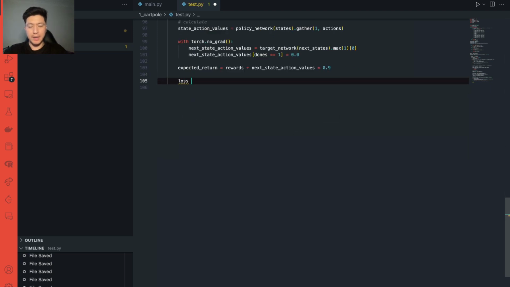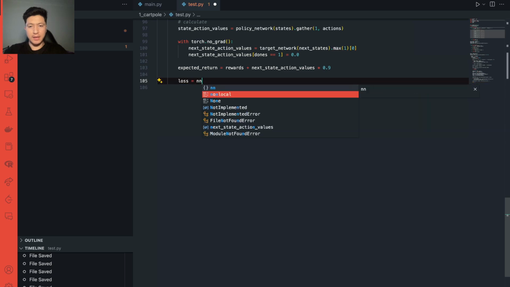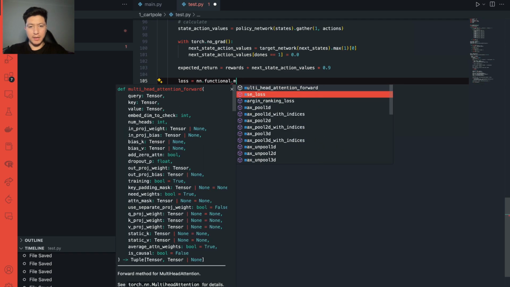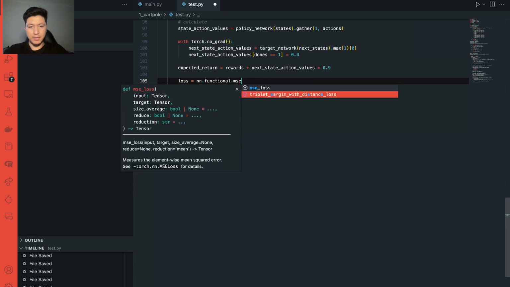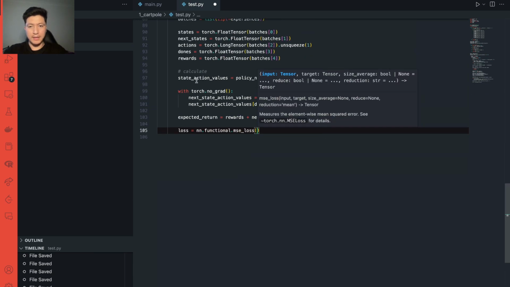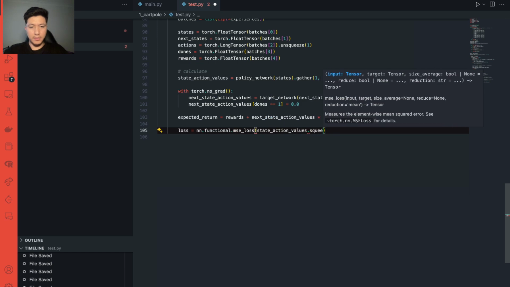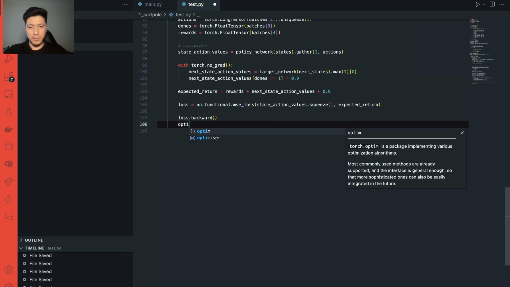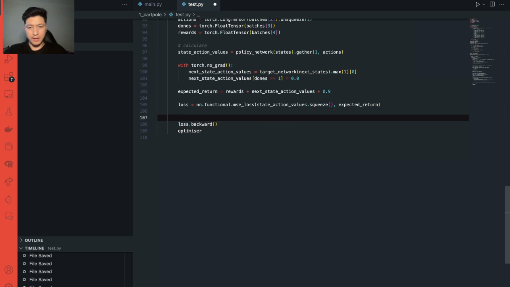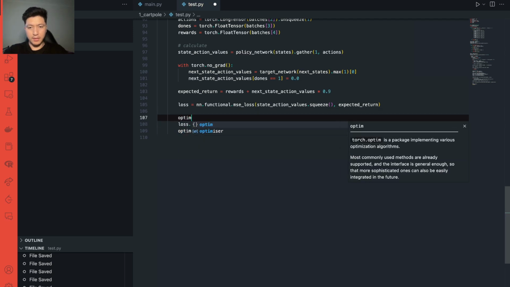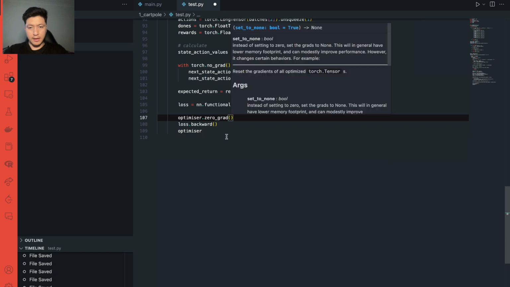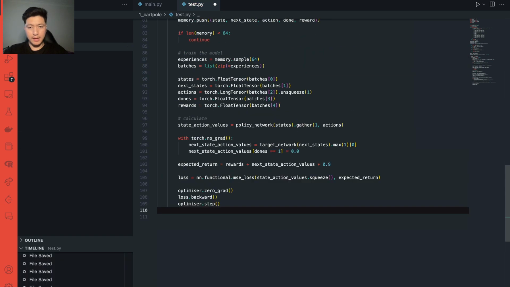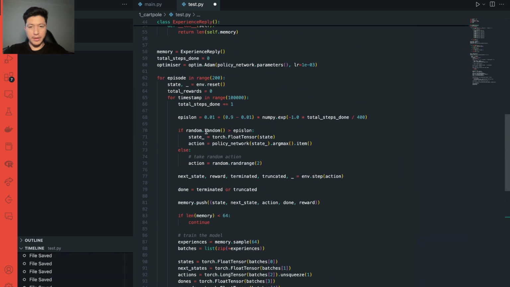Then we're going to make a loss function. Loss is nn.functional, and we're going to use mean squared loss, and we will need the state action values and squeeze, and we also need the expected return. Loss.backward. Before we do loss.backward, I need to do optimizer.zero_grad, zero out the gradients, and optimizer.step. Oops, I don't know what happened there. So I think this should be all good now.